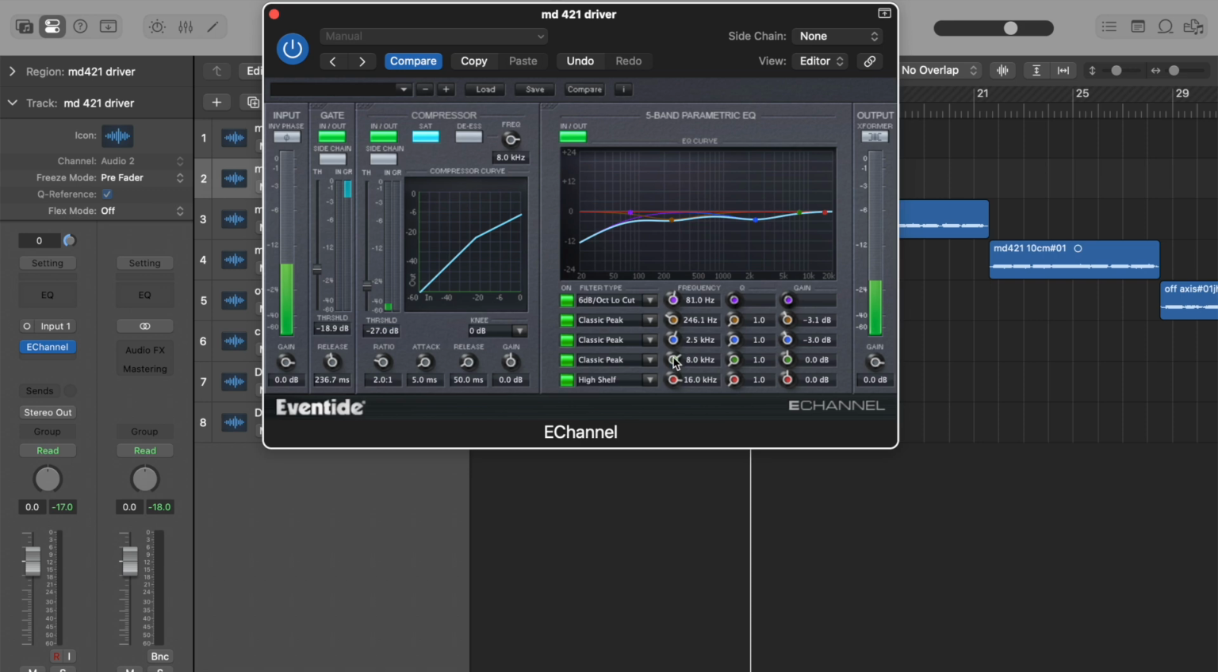Let me show you a method for searching. So let me just reset these to 0. So we're going to boost this one here by 3 dB. And then we're going to sweep the frequency around while the sound plays to try and find an element of the sound we like.